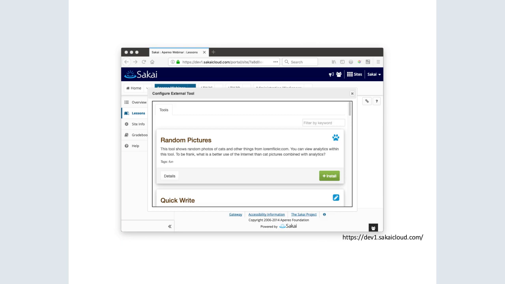And if you do the instructor one and you go into lessons and then you do add learning app, you can pick the Tsugi app store and you're doing a deep link request and response. Again, I've got debugging turned on for all these things. And so you can install tools and then you can launch those tools afterwards. And dev1.sakaicloud.com allows you to play with all this LTI 1.3 right now.